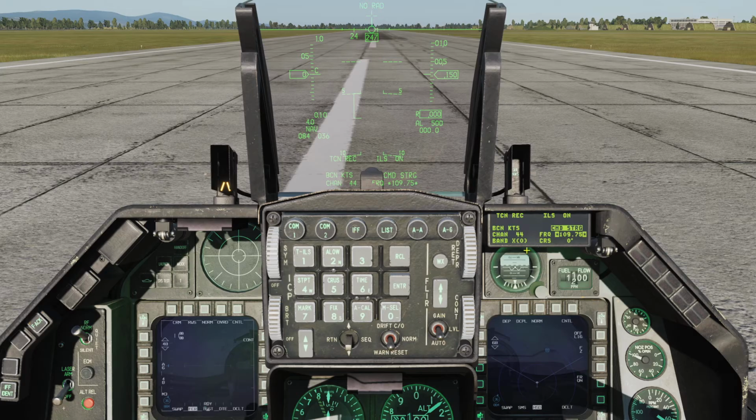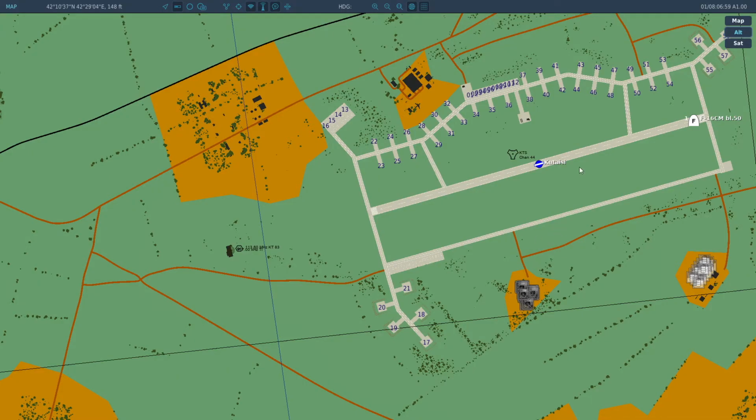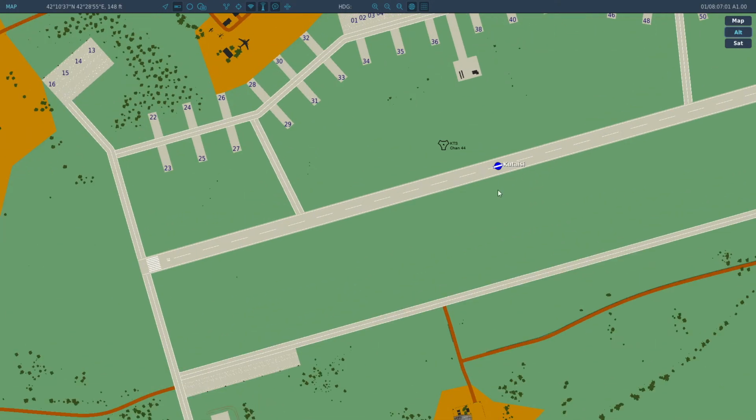You can get your course information by just jumping onto F10. You can see your runway. You can click up here, make a line. You'll see now you've got a heading of like 73. So that's one way to do it.